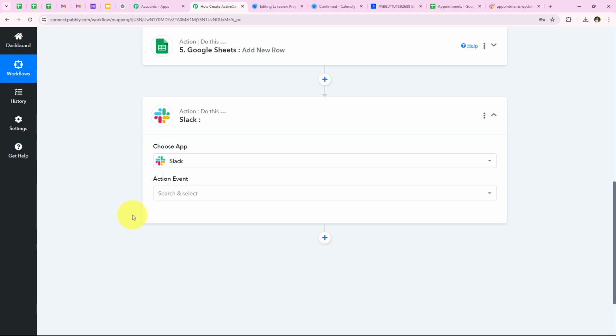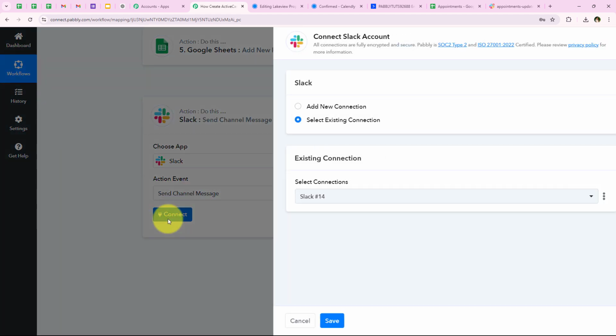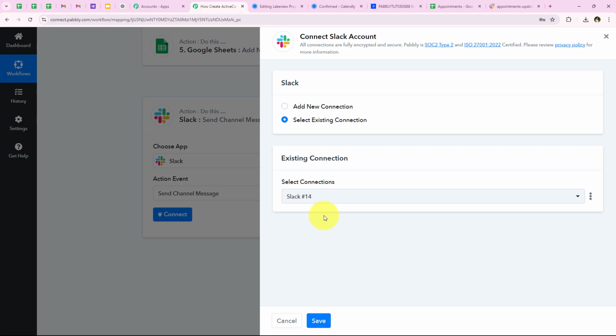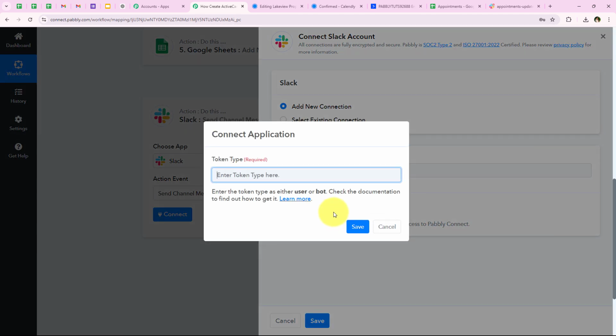So over here to notify my team, I'm going to use Slack. If you wish, you can use any other application, maybe Discord, Google Chat or Microsoft Teams. And now it is asking me for the action event. So I'm going to select it as send channel message, and again we are going to click on connect. And as you can see, it is asking me for the same. So I'm going to click on add a new connection and then connect with Slack right over here.